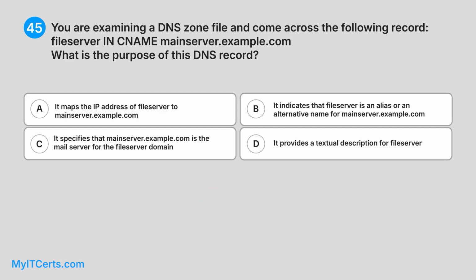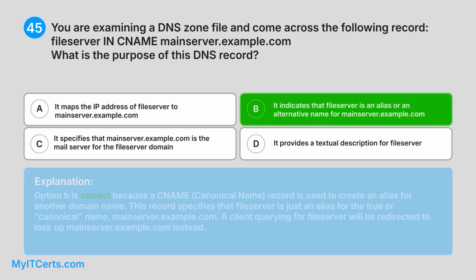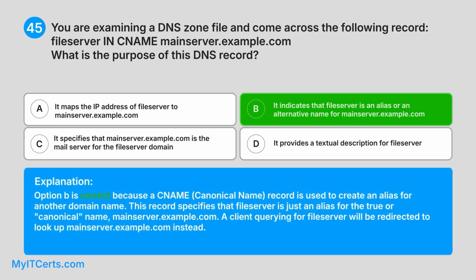Correct answer, B. It indicates that fileserver is an alias or an alternative name for mainserver.example.com. Explanation. Option B is correct because a CNAME, canonical name, record is used to create an alias for another domain name. This record specifies that fileserver is just an alias for the true or canonical name, mainserver.example.com. A client querying for fileserver will be redirected to look up mainserver.example.com instead.